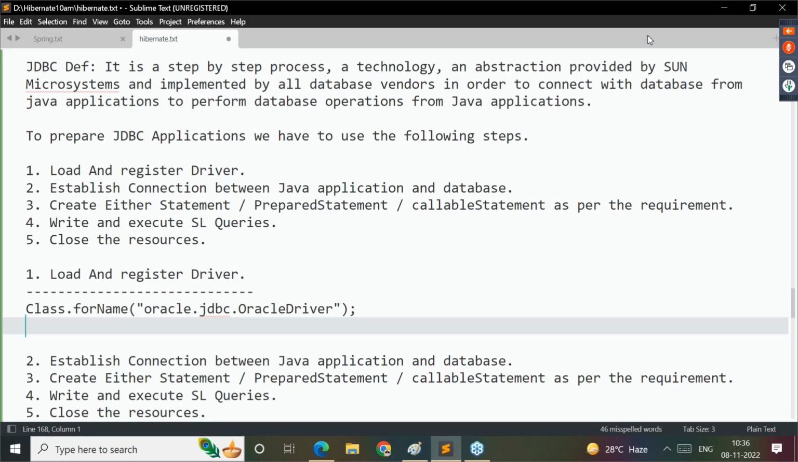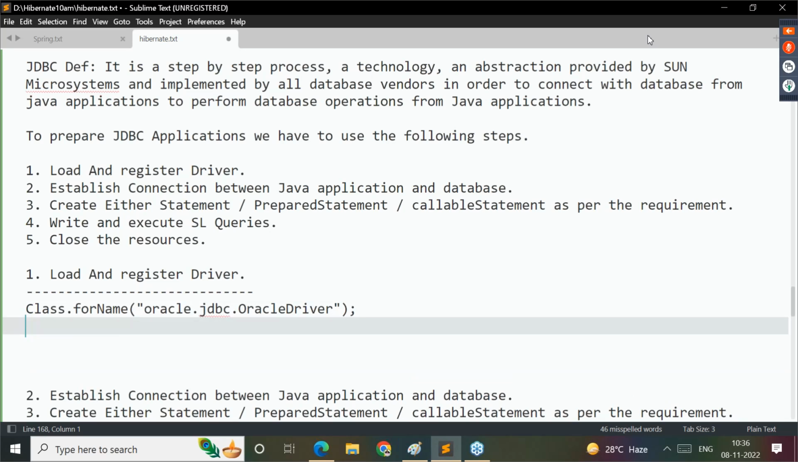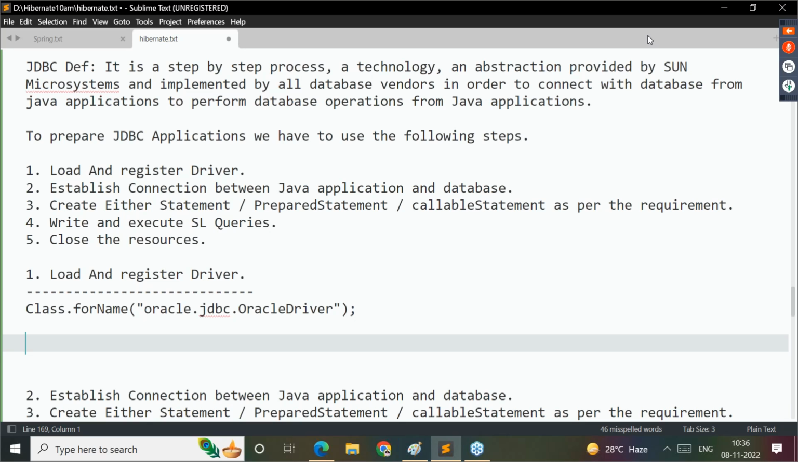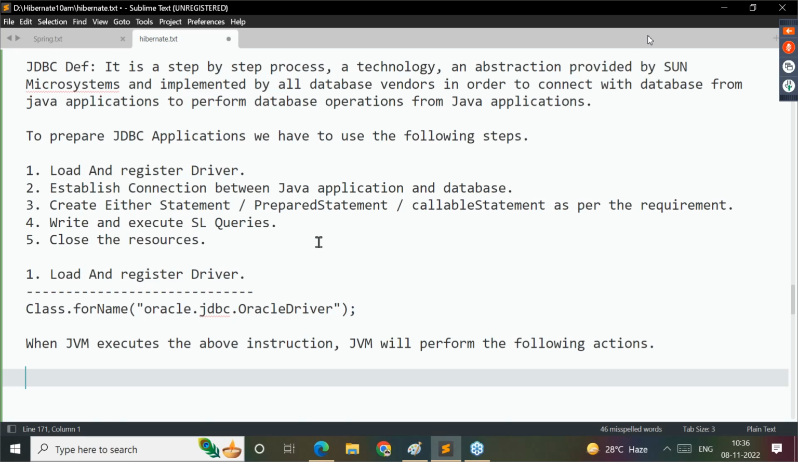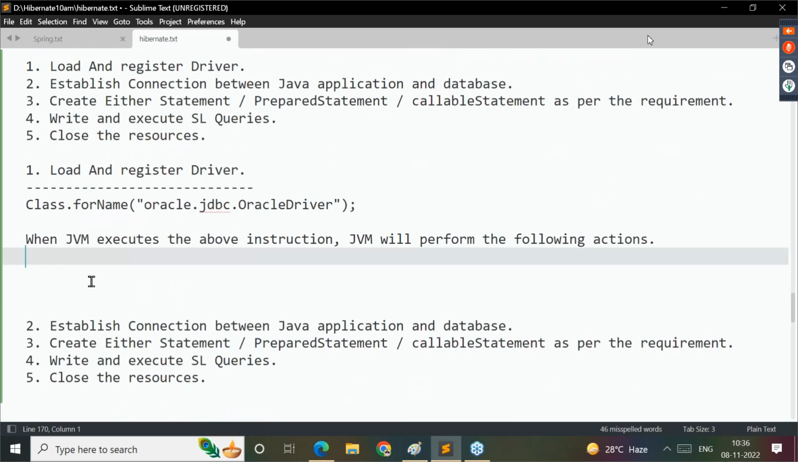Guys, observe carefully. After understanding this, what happens internally when the JVM executes it? When the JVM executes the above instruction, the JVM will perform the following actions.